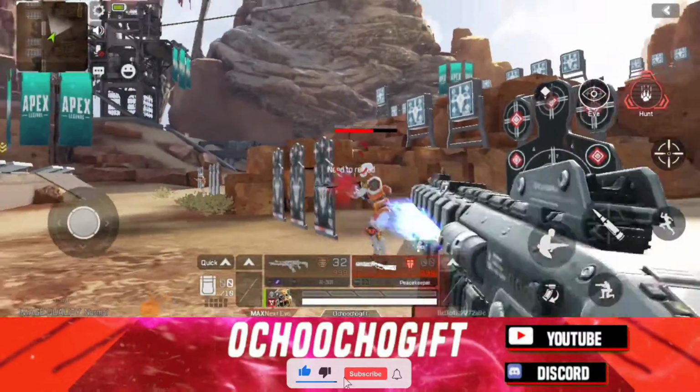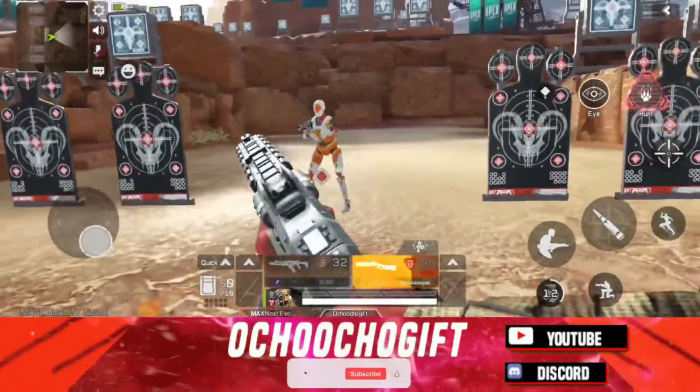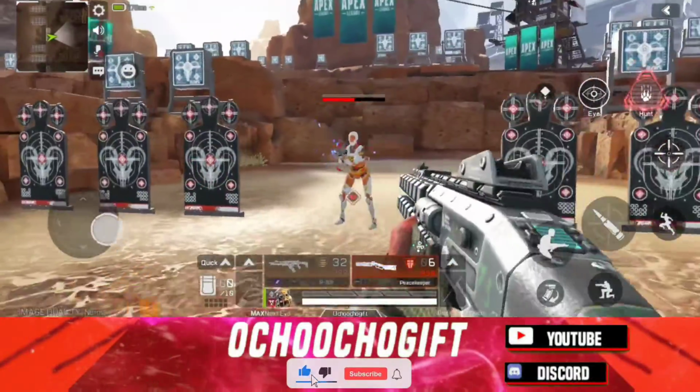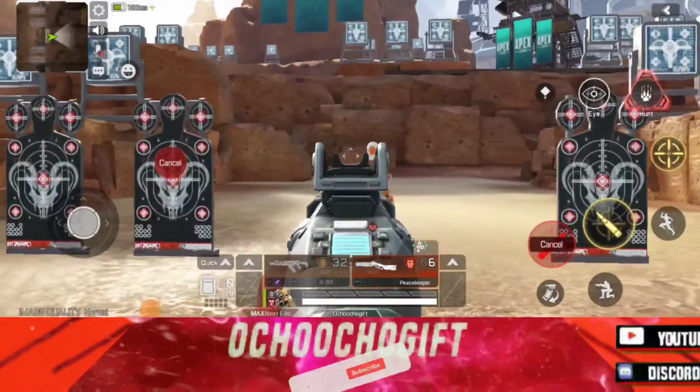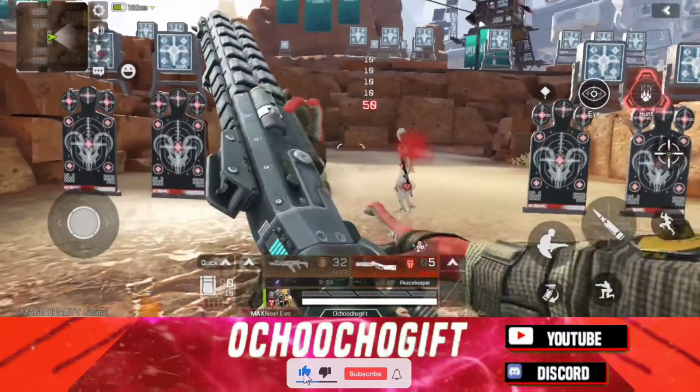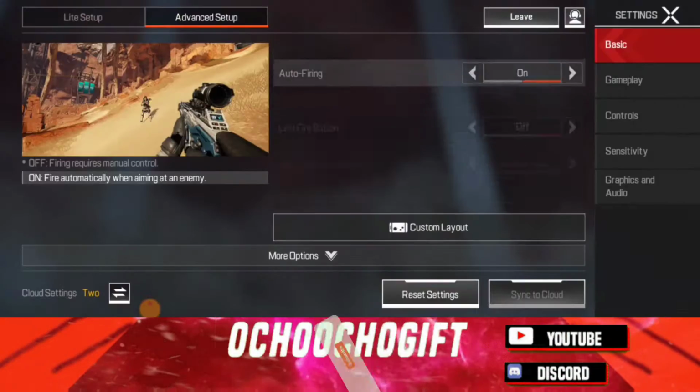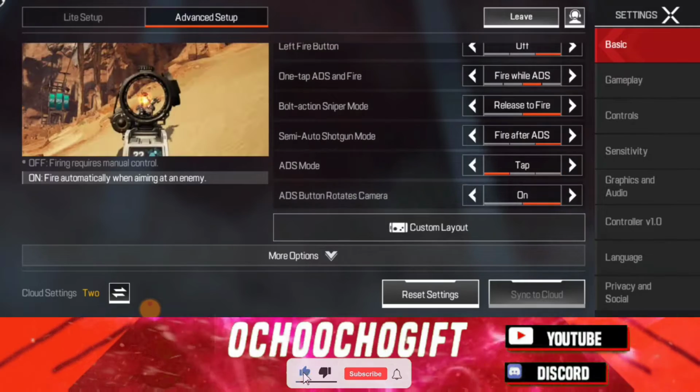But this one, it's not that bad anyway. It's not that bad. But to ADS on a shotgun is mostly risky because the enemy can come close to you anyway. This one, for the first one, the tap to ADS.